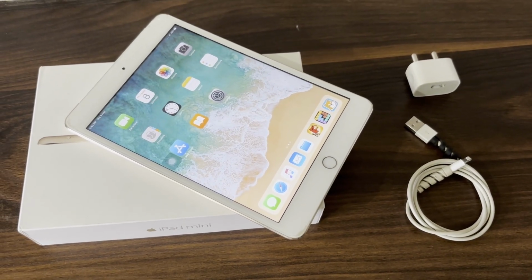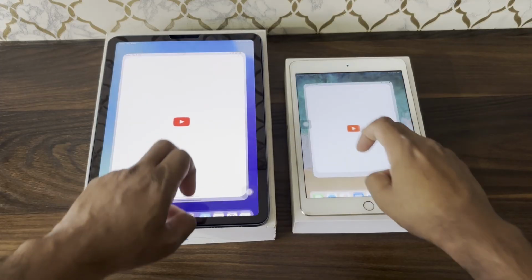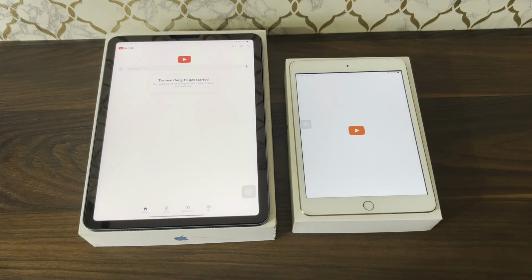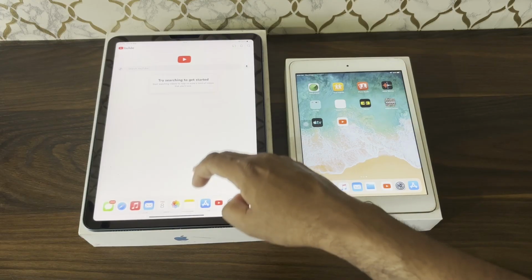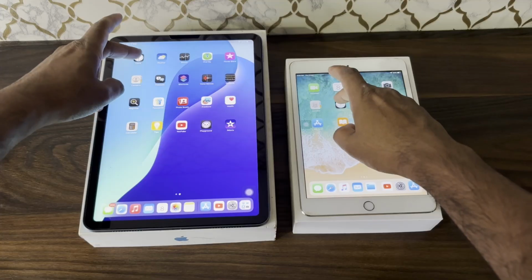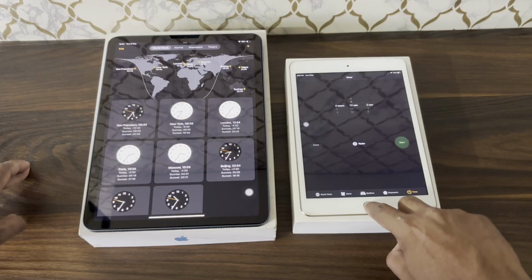The iPad mini 3 ran on Apple's A7 chip with just 1 GB of RAM. It was decent at the time, but today it struggles with modern apps. The M1 iPad Air, on the other hand, uses the same chip that powers the MacBook Air, the Apple M1. It's insanely fast, has 8 GB of RAM and handles multitasking like a pro.